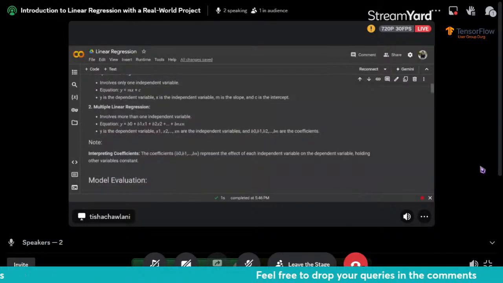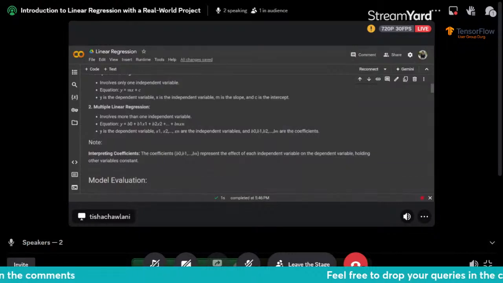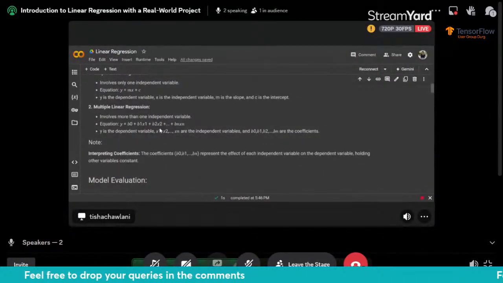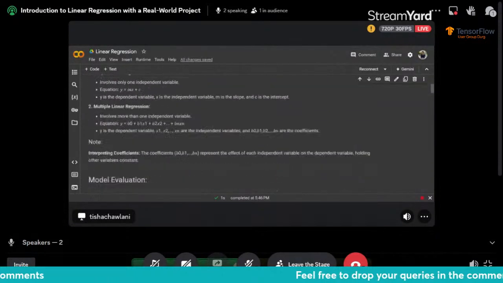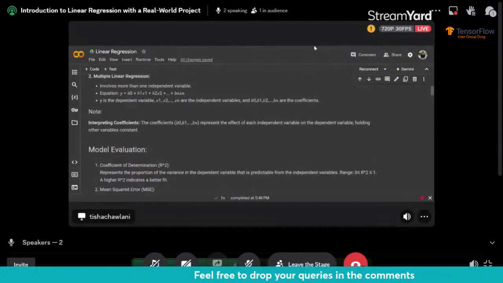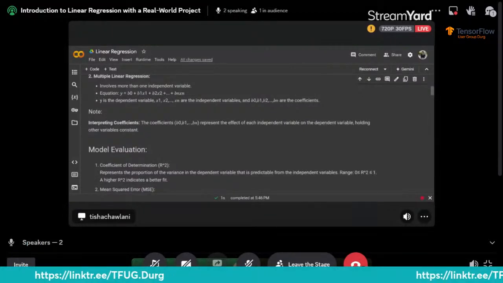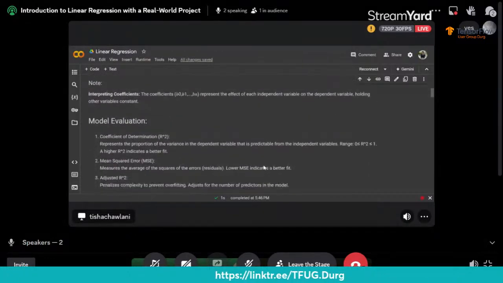The coefficients represent the effect of each independent variable. The independent variables here are the x's, so x1, x2 and so on. So what is the effect of these independent variables on y, the dependent variable? I hope these basics are clear to each one of you. If any of you have doubts, you can text in the Discord, or else let's move on to the next topic.